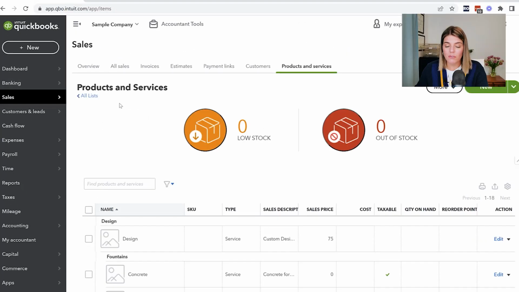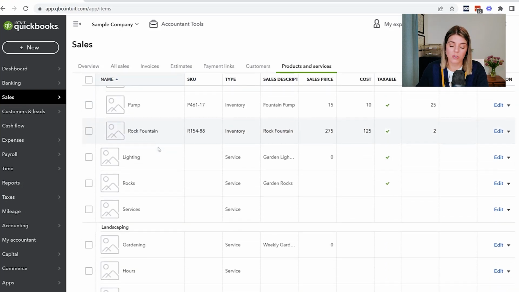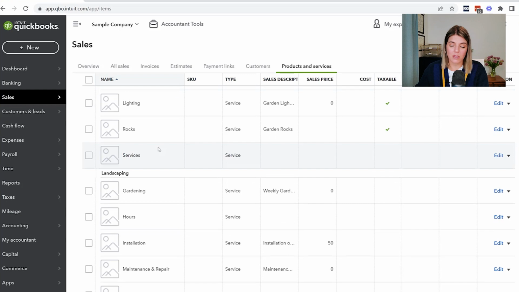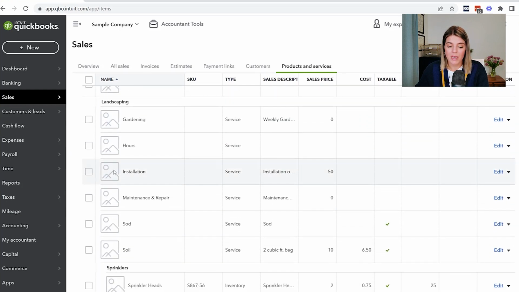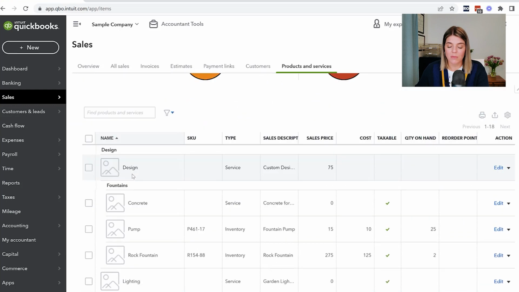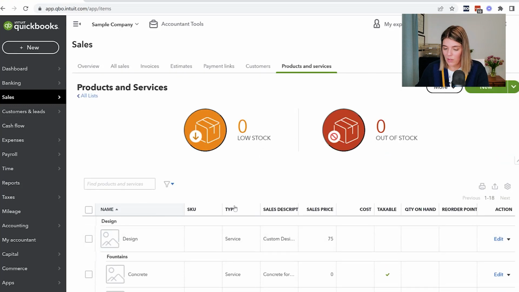What you'll find is this sample company has been set up with some interesting items because this is a landscape services company. So they do some services and then they also do hardscaping and landscaping. So they do have some inventory. In this case, there are some items that are set up here. You can see they've got some services, and you can see if it's a service or if it's inventory by the type here. They don't really have a lot here, but we will add something so you can see.